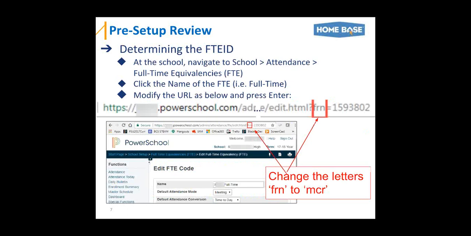There's one way I could do it here, which I'm showing you. The other way is you can just go to DDE and go to the FTE ID table. This is a quicker way that takes you to the same place. If you're at your school level, navigate to school and then attendance, and then click full-time equivalencies, so the FTE. When you get there and it shows you the FTE records, you're going to click the name of the FTE. So it may be called full-time. That's an example of a name of the FTE.